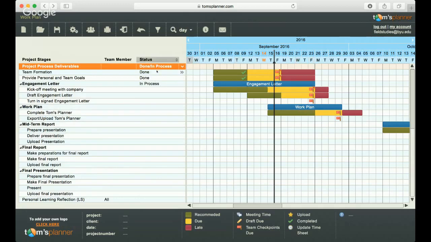Over here, also on this left-hand side, you can assign different team members different tasks, and also set the status of any given task.